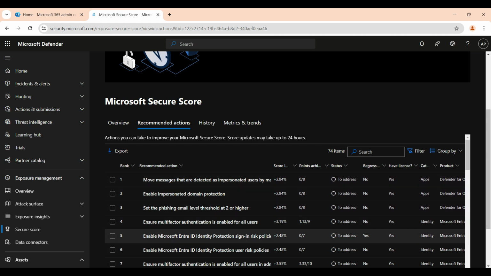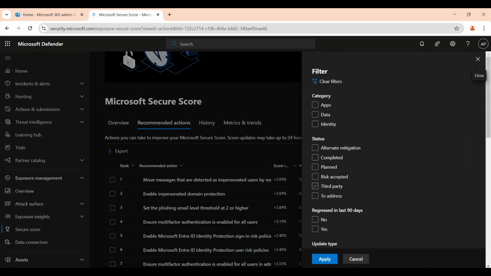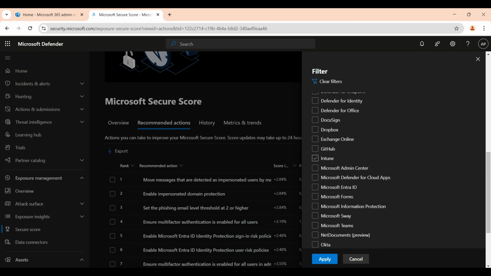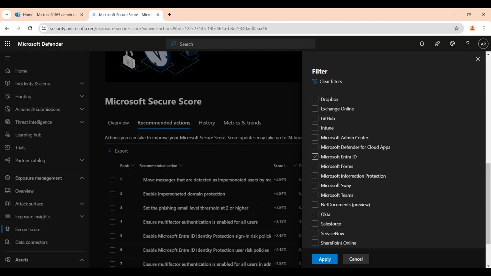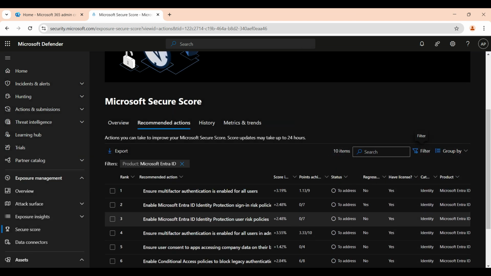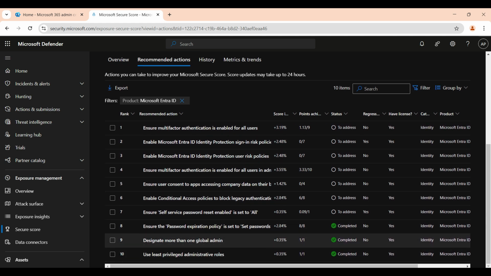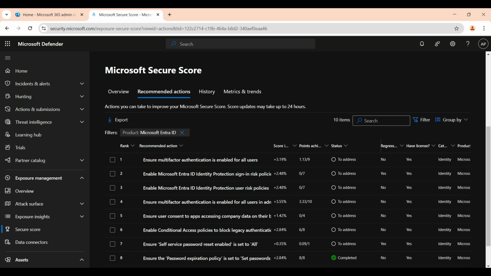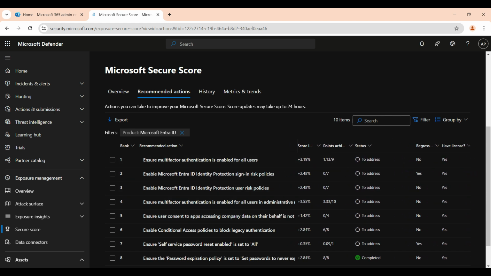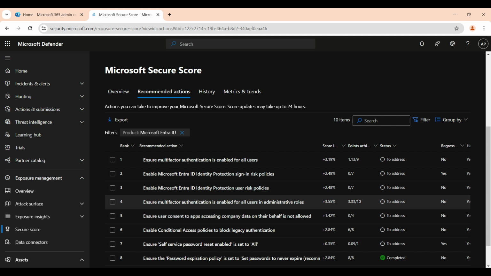So right now we are going to improve our security score, and we will start with Microsoft Entra ID security. For that, I'll filter from here and select Microsoft Entra ID, so I get all the recommendation tasks related to Microsoft Entra ID. You can see the product is Microsoft Entra ID. Three tasks are already completed, and the others are yet to be addressed. So I am going to show you how we are going to improve these tasks.